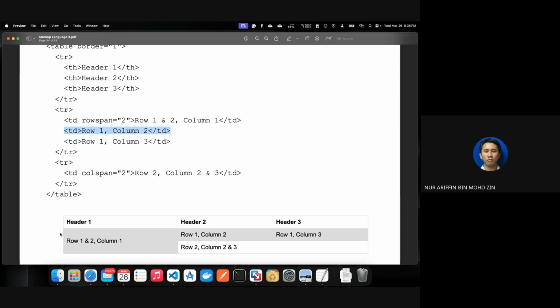On the second row, this is the second row. The second column will display this text. Okay, this text. Sorry, this text. And then the third column of the second row. Second row, this is the second row. The third column will display this. Okay, so this is the second row.